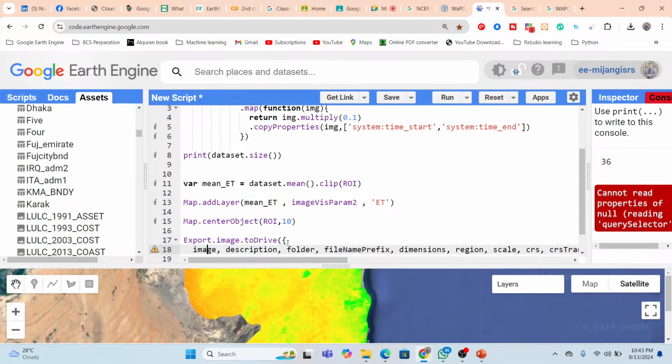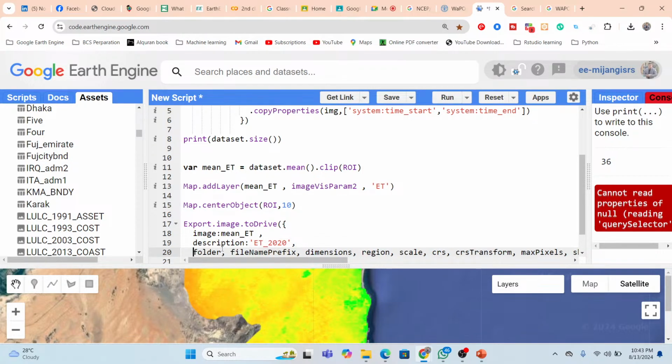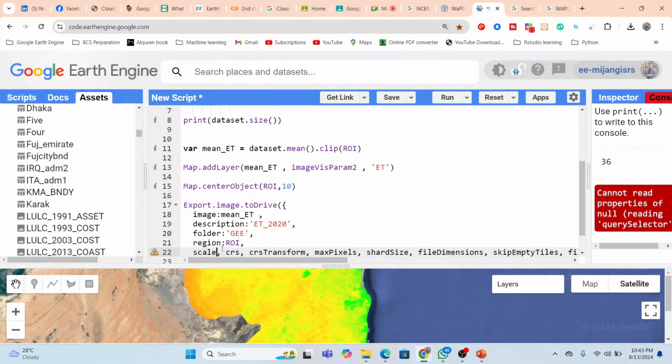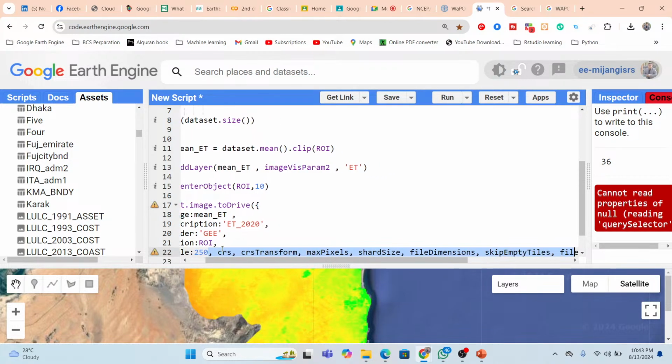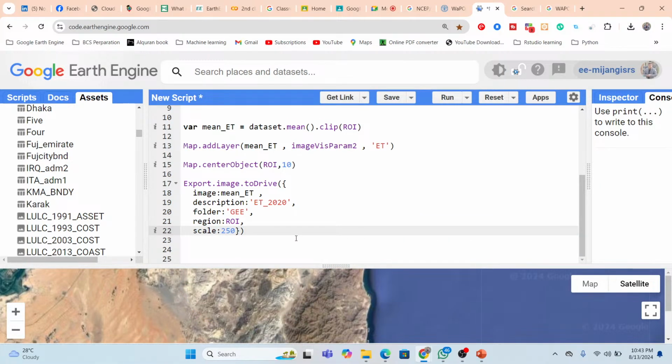So first of all, the image is mainly the one I downloaded. And description, we can put anything as a variable. I put, suppose, ET 2020 folder. You can put any name. Suppose the file name, do not remove that. Region is a shapefile variable name, which is RY. Scale is the resolution. Put here 250 meter. Another, do not remove that. Now click the run.